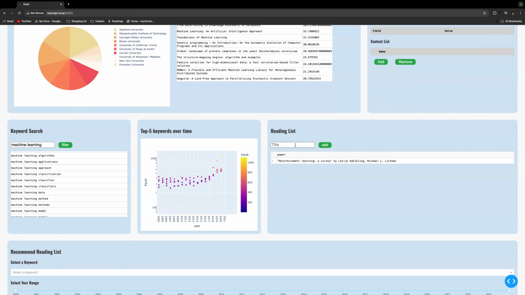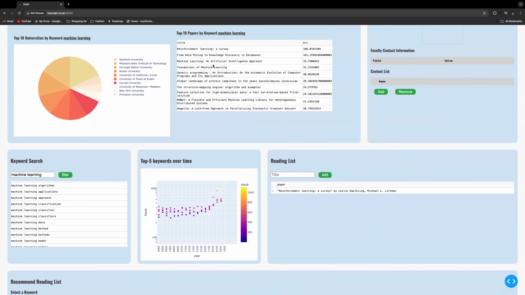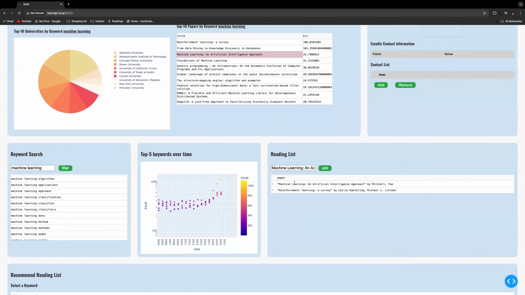So the next widget is a reading list, and you just input the name of the paper and it will add it to the reading list. So let's say I wanted to look into machine learning. I just have to copy that and add it to my reading list, as you can see right here.